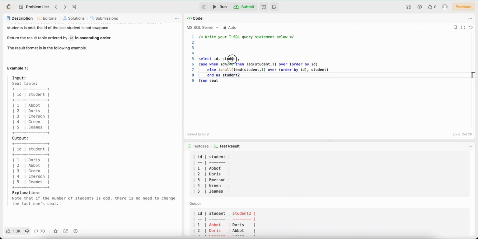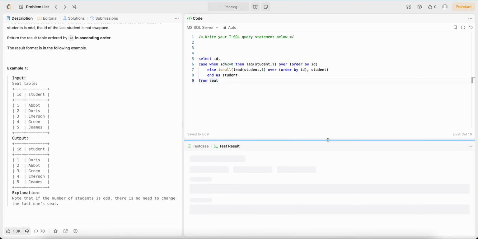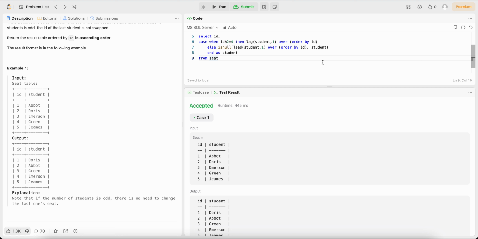So now let's remove this column and let's rename it to student. Now let's run this, and it is accepted. So it was a good problem. You have to use your brains to actually solve this. The thing that we did is, first of all, you have to figure out how you're going to use this modulo function. So we are doing this modulo on the ID.